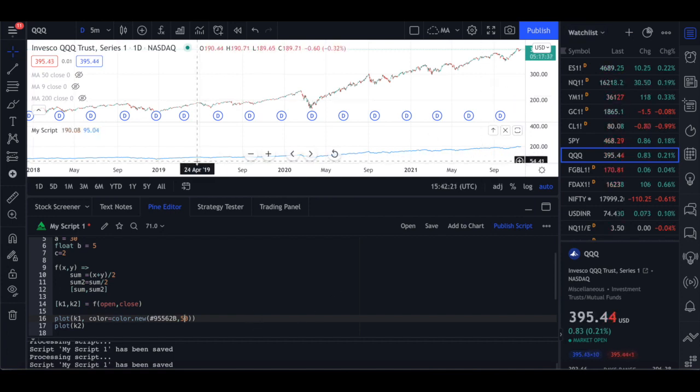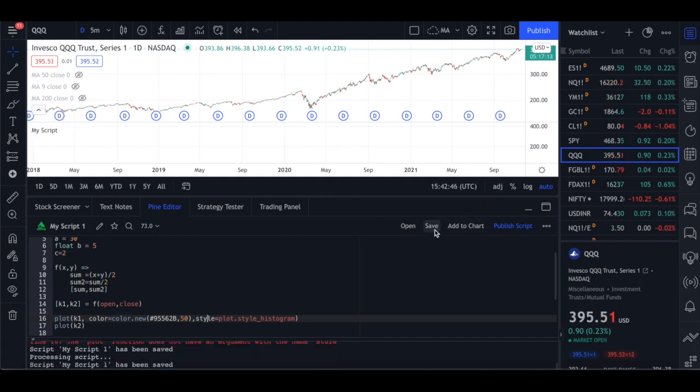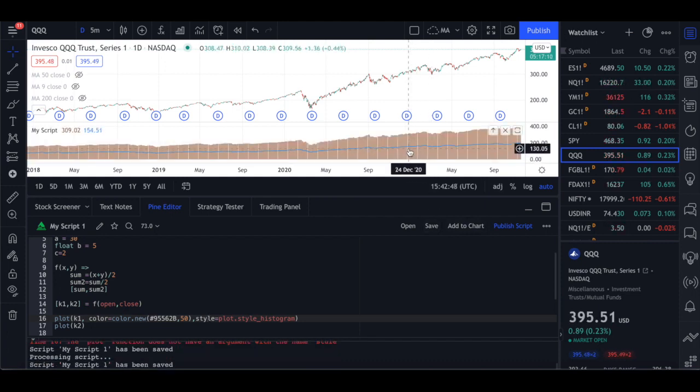Now you can see by default the line is a simple line, so you can change the style of it by putting style equals plot.style underscore, and you can use the style. So I can use things like histogram instead. The style spelling's wrong there, so there you go, should work now. So basically you've now got a histogram for the K1. By default it's just line.